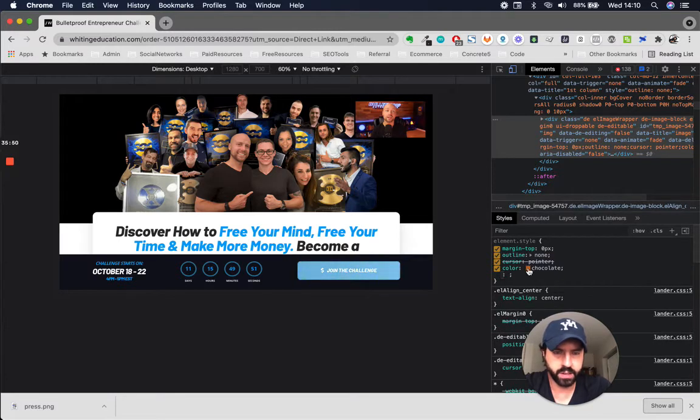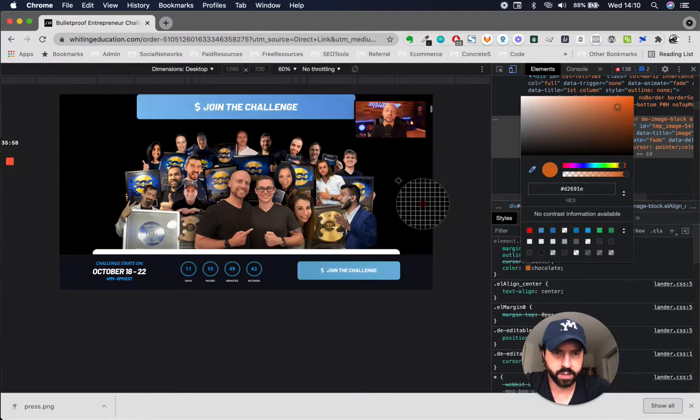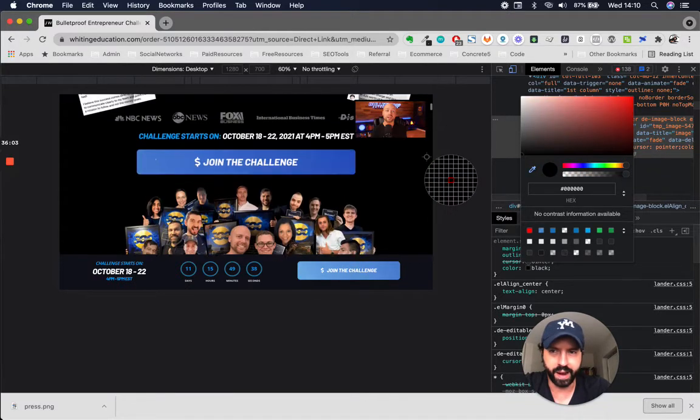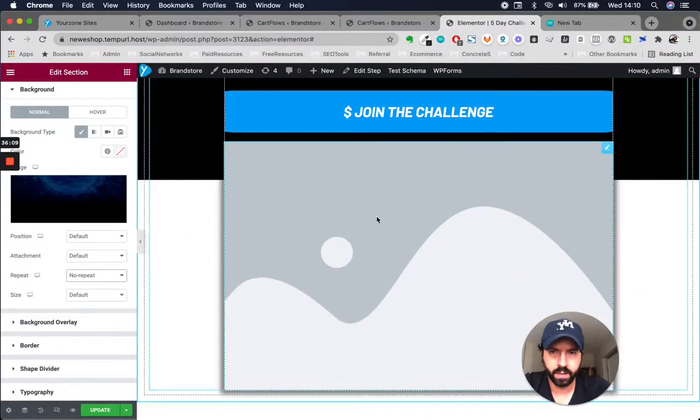Now you see this box here. We're going to click on this box and click on the picker. Make sure the picker is selected and go over the section where we want to copy the color, and you're just going to click. So that's completely black. If it wasn't, you just copy this.